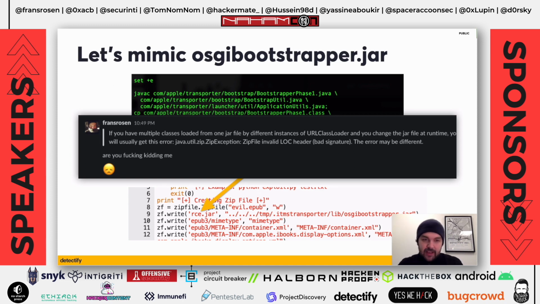And I started Googling, and it says if you have multiple classes loaded from one jar file, but you have different instances of URLClassLoader, and you change this jar file at runtime, you will get an error: zip file invalid LOC header, bad signature. The error might be different, but I'm like, okay, this is an expected error that happens if you change a jar file at runtime, especially if you're using the URLClassLoader. And I was like, okay, this took me an hour to actually spend time with this.